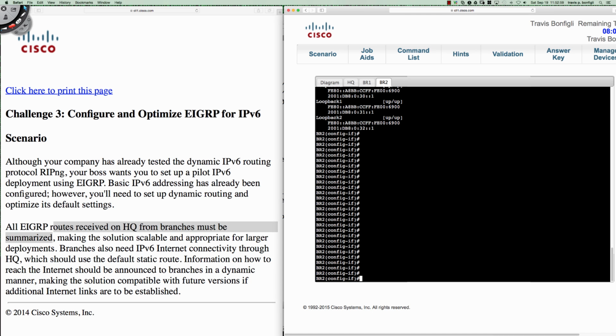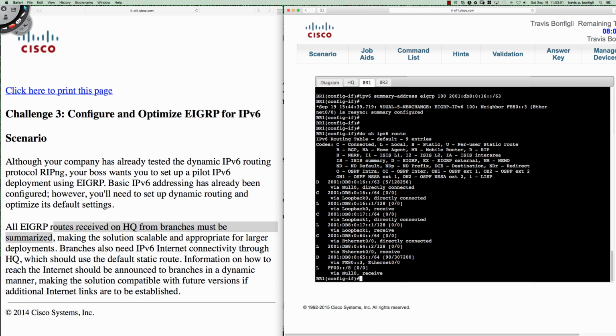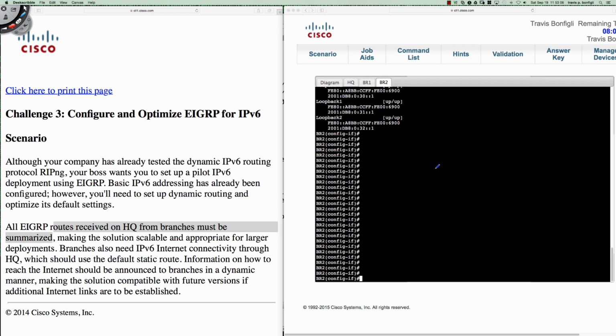And now we're going to tackle the summarization here on branch 2. So I've got the loopback 0 address, the loopback 1 address, and the loopback 2 address. The loopback 0 is right there, just scrolled off a little bit. So when we look at these, we'll move a little quicker here. So we've got 30, 31, and 32.